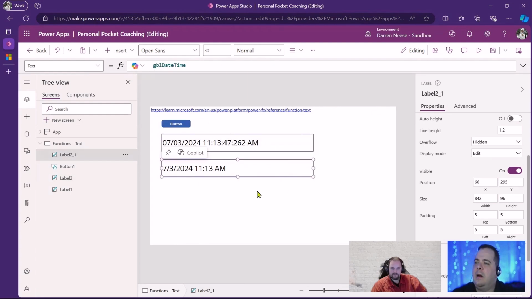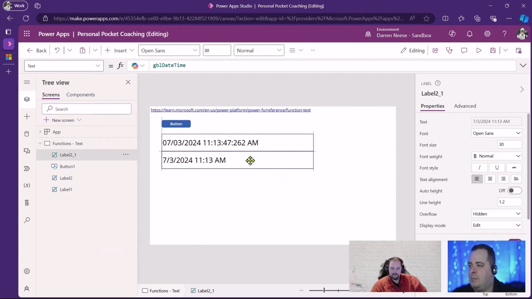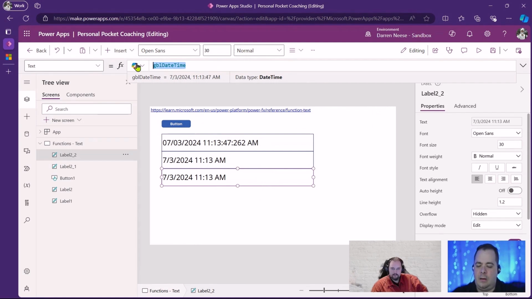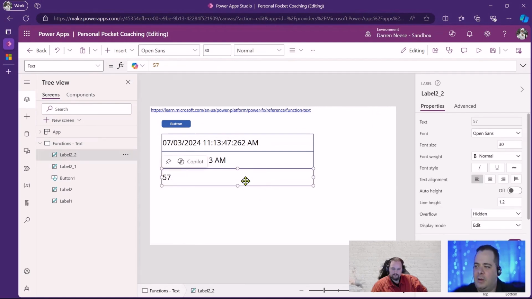Okay, now what about numbers? Let's put a number in. Well, I don't want to use that. I'm going to just copy and paste these little labels here, and we'll say 57. Is that a prime number? I don't know. I just picked 57 here, and I didn't have to use text in order for it to go there.